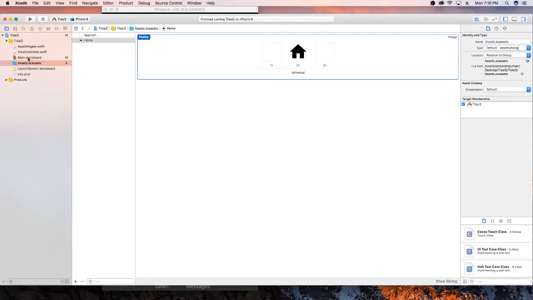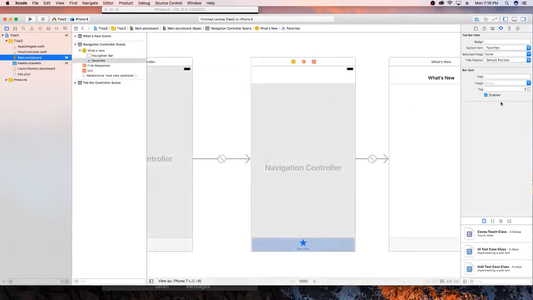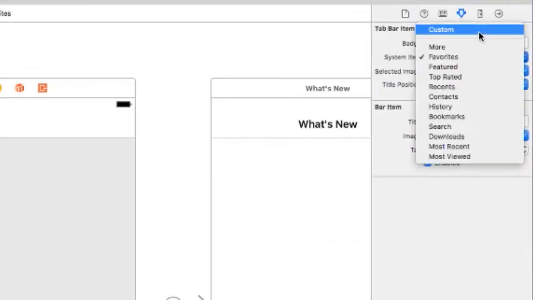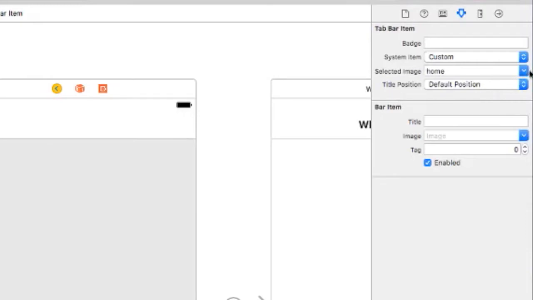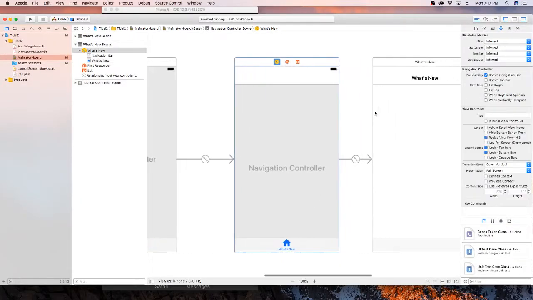All right, so now that we've done that, let's go back to our main storyboard, and we want to go ahead and change this. So we're going to select this tab bar here, our favorites tab, and then we're just going to do a custom tab for this, and then we're just going to have our home, right? So let's actually select that like that, and we're just going to do the same thing here. Select home. It's in position 1. I'm going to add the title of what's new. All right, so that looks pretty good.